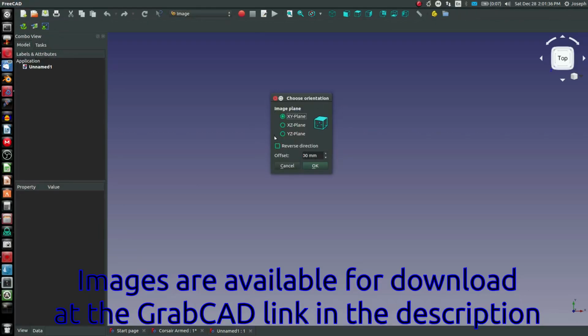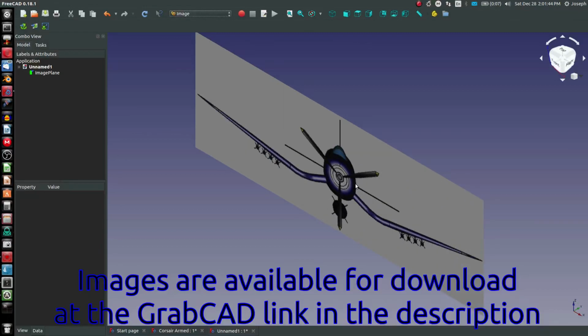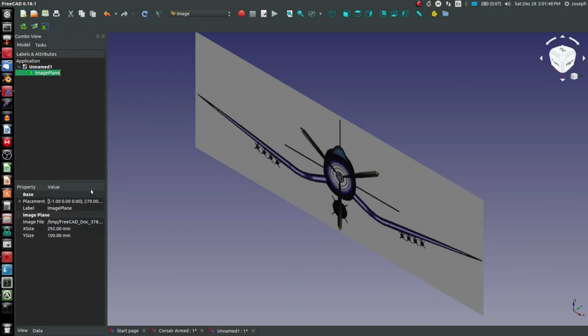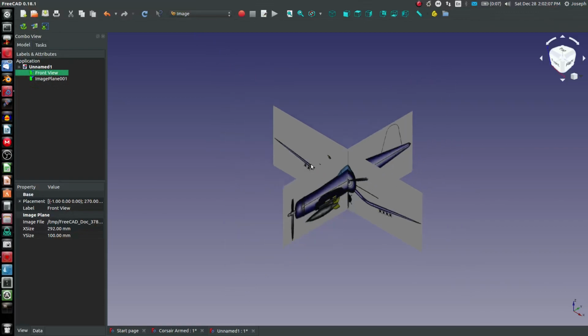And I chose the front view of the plane, so let's choose XZ as the front. And if I change my view to ISO, you should be able to see we've got a front view now. I'm going to rename this and make that front view so we can reference it later. Hitting the same button, I'll import a side view, and we'll choose this side plane, or the YZ plane.